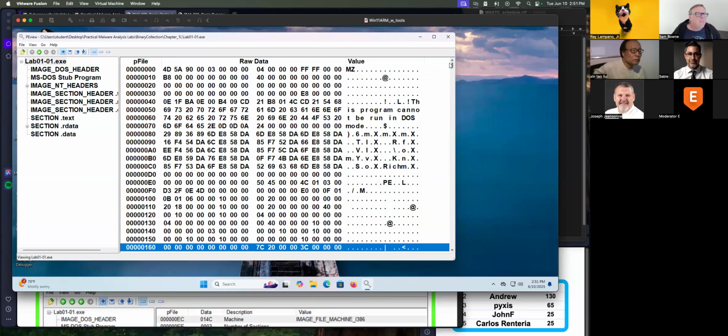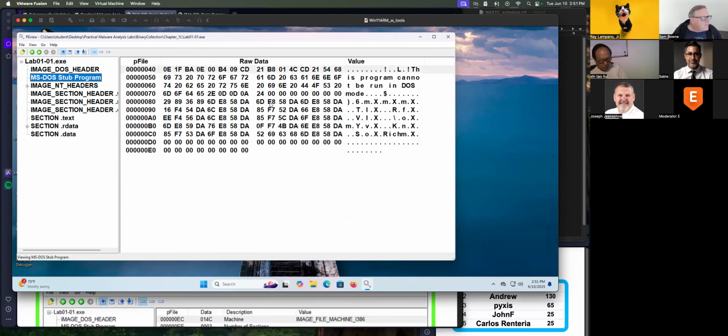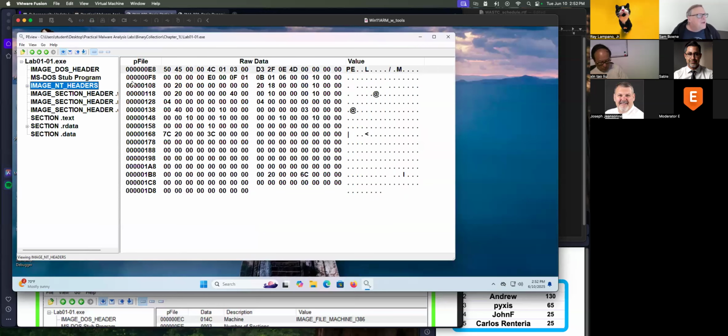But the main thing to understand about portable executable files, they always have this MZ mark at the start. That indicates an executable. They always have this "This program cannot be run in DOS mode." This is the MS-DOS stub program. This is an artifact left over from the days of MS-DOS. It's never used anymore, and it always has exactly this contents. But the real header is here in Windows NT. This is the new technology, and this is the portable executable file format.